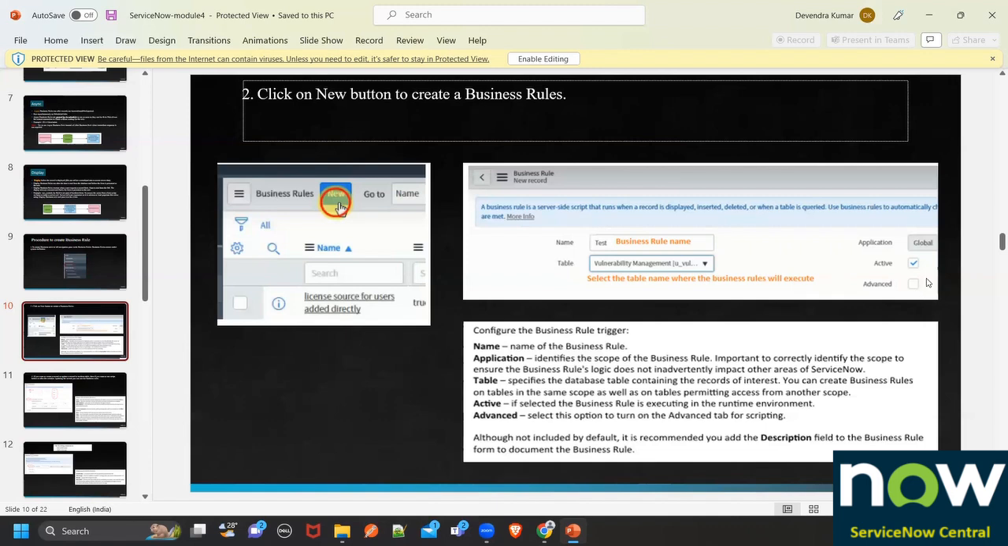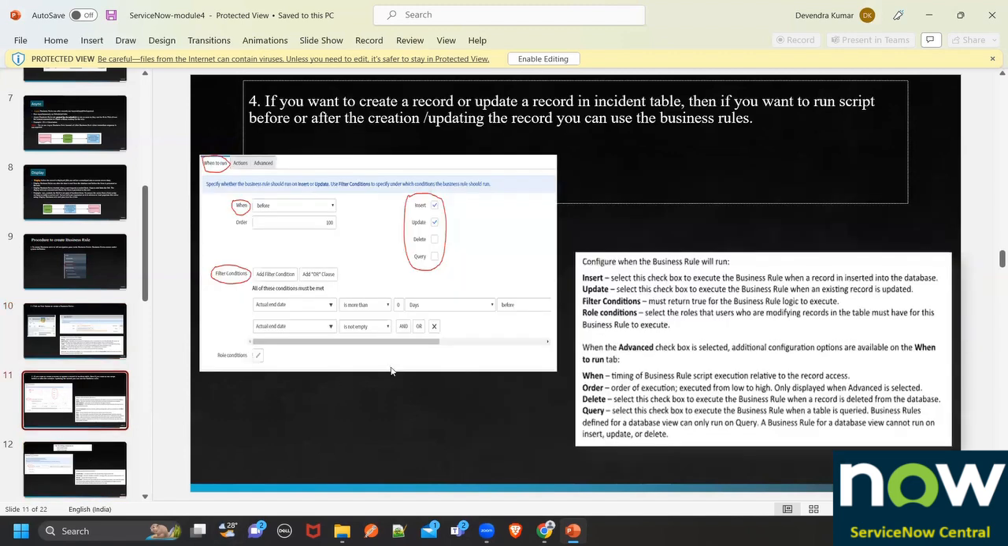The moment you click advanced, it provides you with different options of writing script or configuring your business rule. You have these three tabs available: when to run, action, and advanced. When to run is where you provide all your conditions, which describe what type of business rule it is. So you'll be putting something called when.